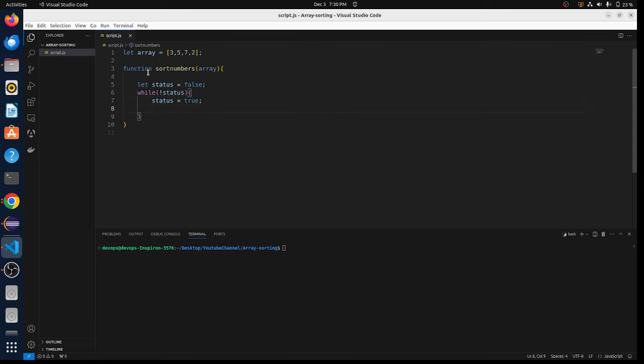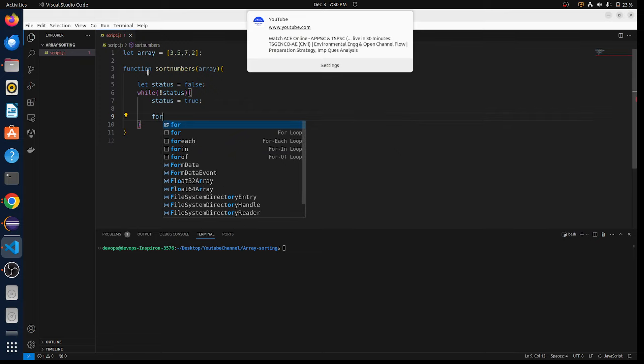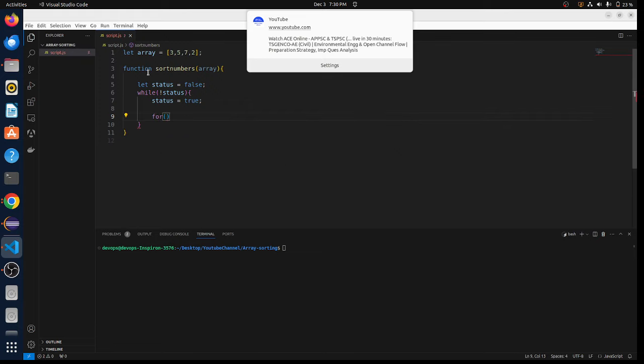And for sorting we are using a for loop. I am giving the for loop parameters: let i equal to 1, and i less than the array length, incrementing i with every iteration. Okay, this is my for loop.